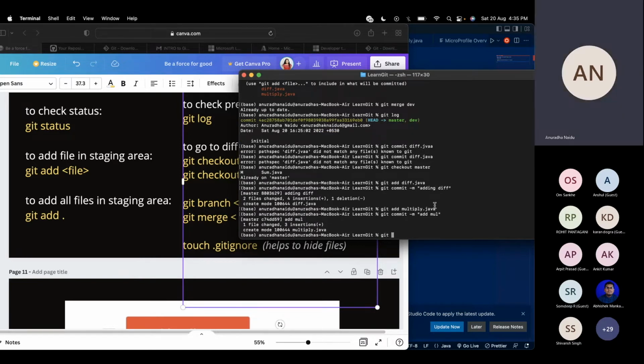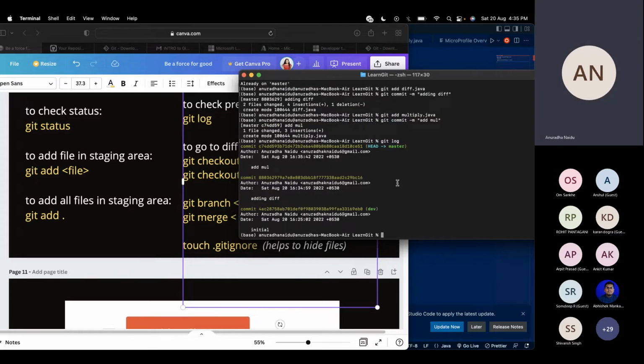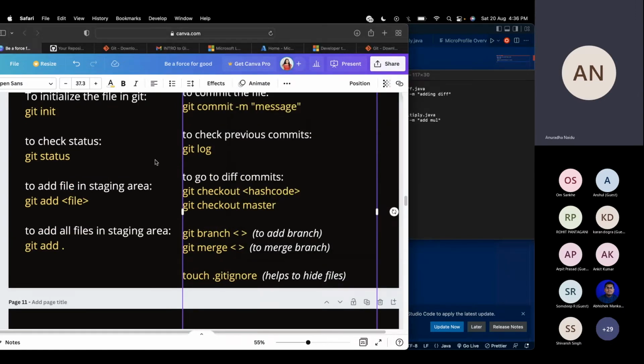Okay, now we'll check the log of how many commits we have done till now. So we have added a multiply file, the difference, and the initial one. Now we will see how we can trace back to the previous commits. That is how we can travel to the initial commit.